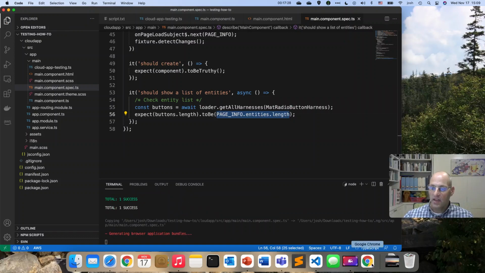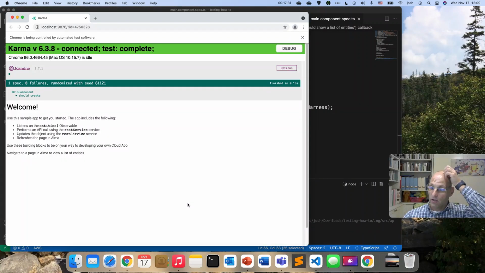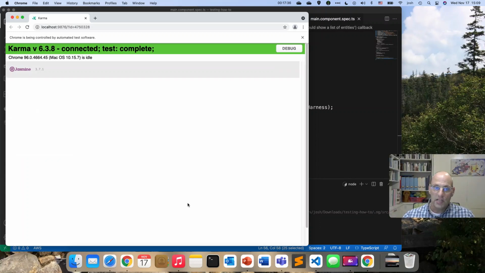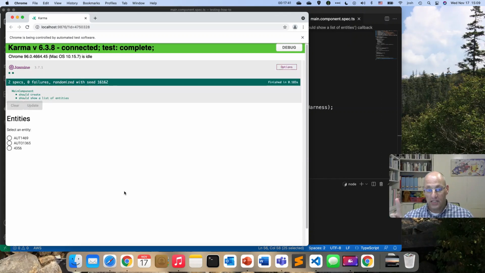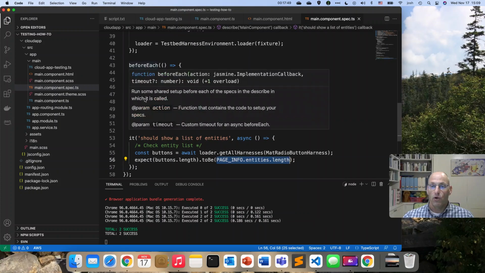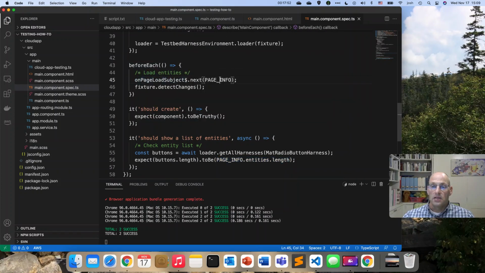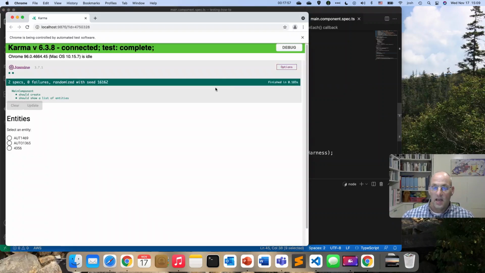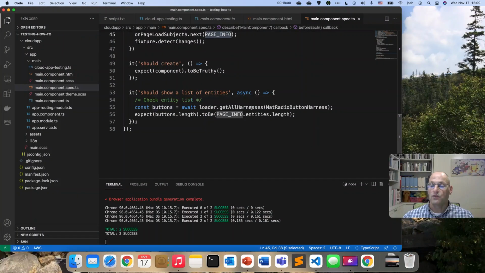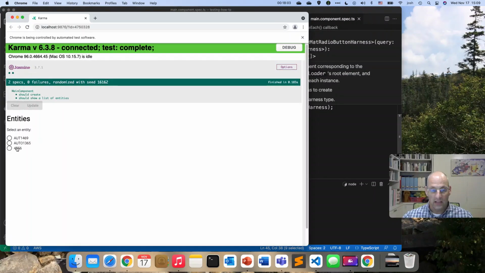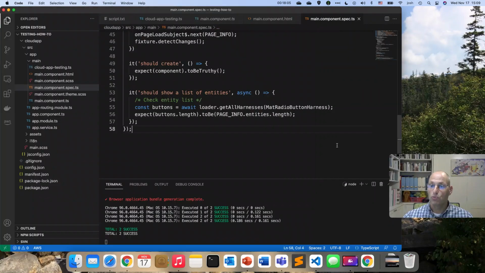So let's go ahead and save that. We're going to let it rebuild. It's going to take a minute because it has to pull in from the material all of those libraries now to build out. And it's going to refresh. Now it should have two tests. One that it should create, and the second one that it should show a list of entities. So remember, in our before each, we sent the component a list of entities, and then in our tests, we confirm that there are radio buttons now which reflect that list of entities. So that's great. So we're moving right along.